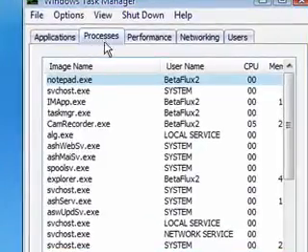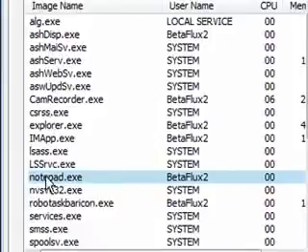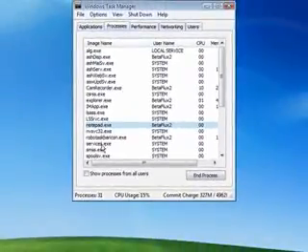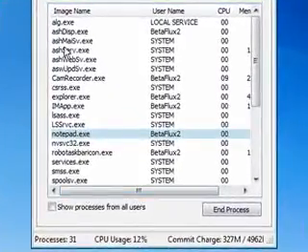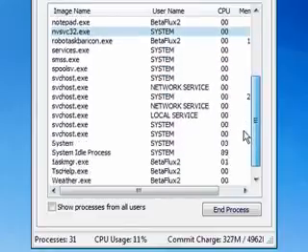What we're going to do is go to processes, click on image name, and it will sort them in alphabetical order, and you're going to look for the one that was mentioned in the virus report. Usually at the end, when Avast finds a virus or whatever your program is, it'll show the file name, and you want to look for that file name in the list of processes that are running.